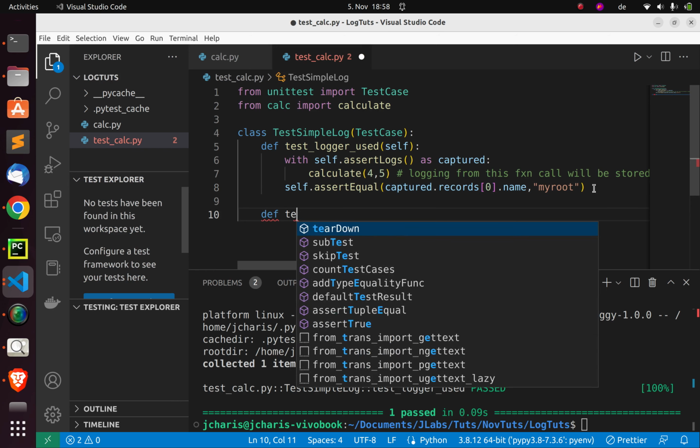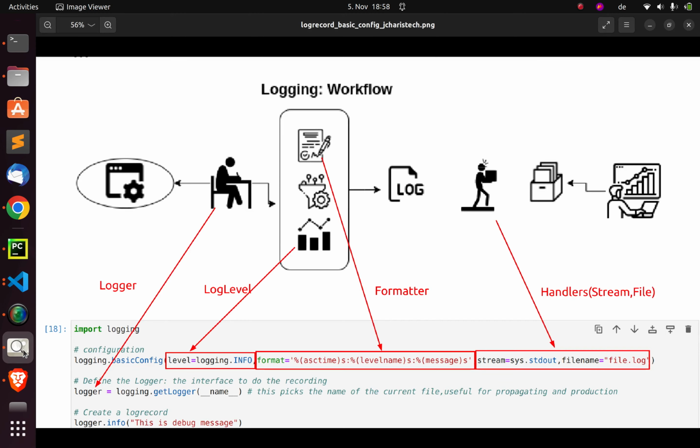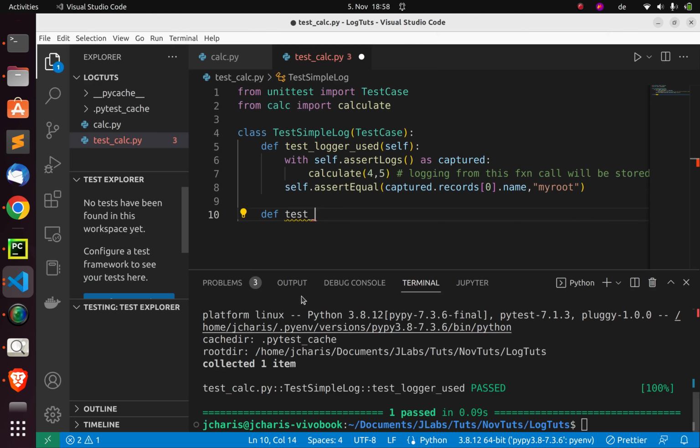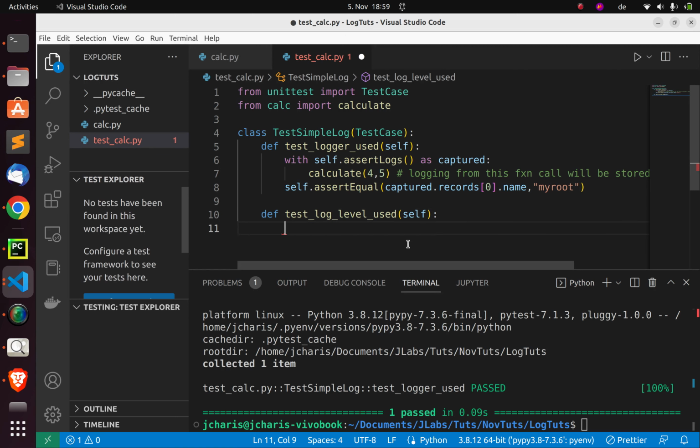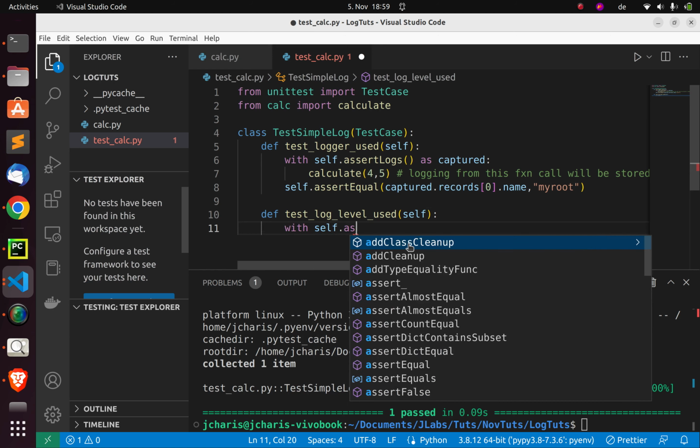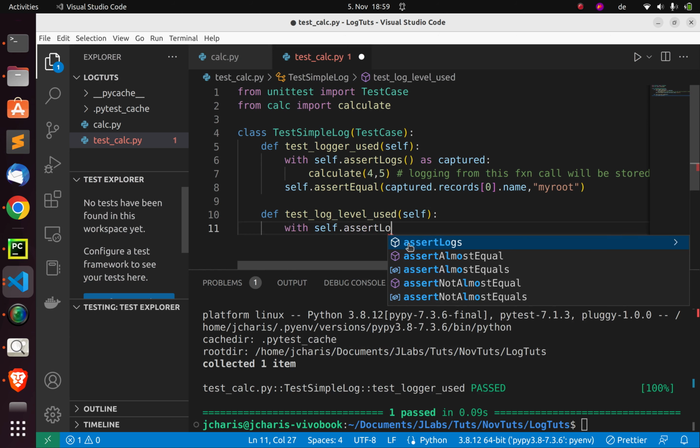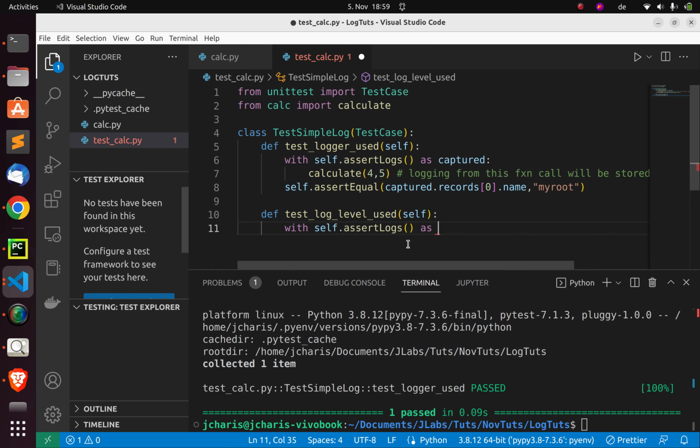So def test. As I said in the image, we can test if it is using the right logger, right? We can also test if it's using the right level. So let's test for the level. Test log level used. So self, and then we can say with self.assertLogs as captured. And I can just do the same thing. So I want to calculate the same thing, let's say 4 and 5, which give us 9.